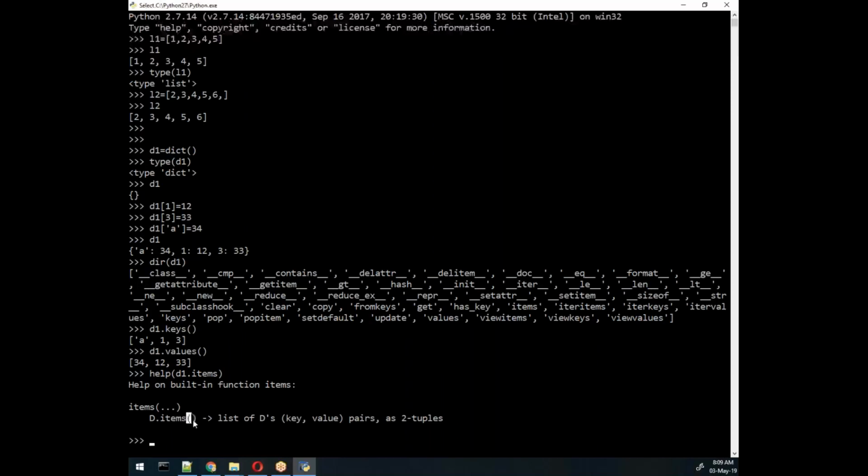When you press this key, you will get values here. You do not need to specify any argument, and it will return a list of D's. What do D's mean? D's means dictionary.